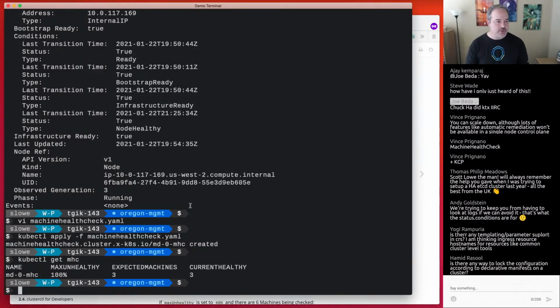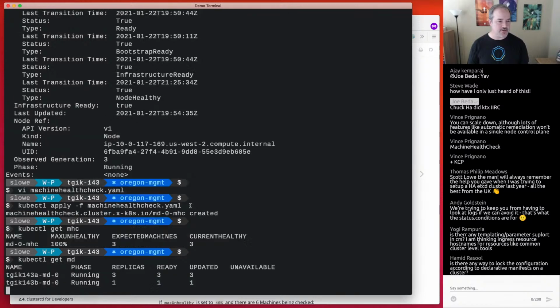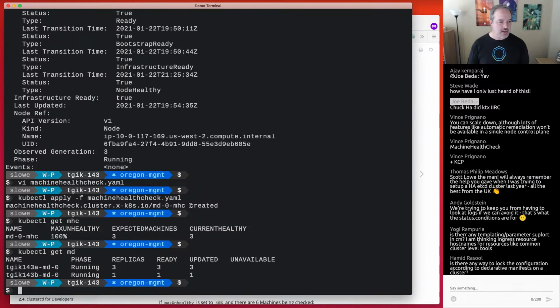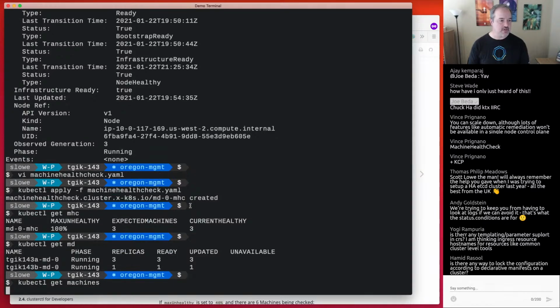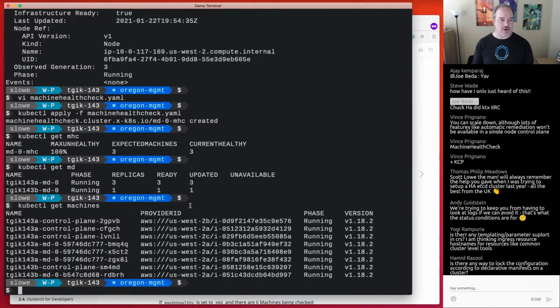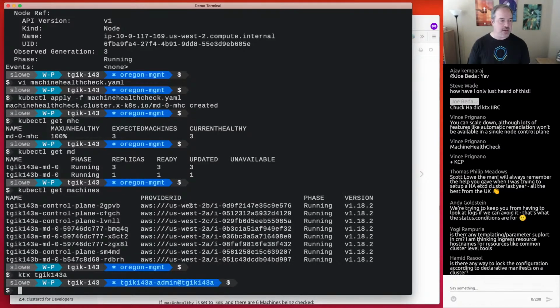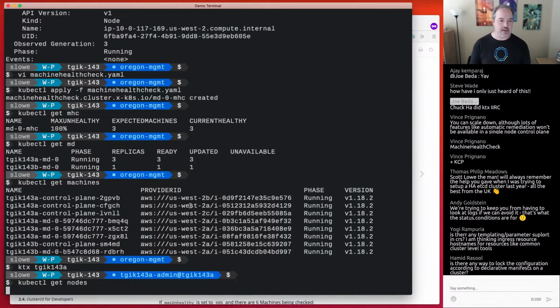All right, well, first let me look at my machine deployment. Did it finish scaling up? It says there are 3 and that they're all healthy. Updated 3, okay. And then if I do a get machines, it shows they're all running. And then if I do TGIK 143A, and then a get nodes, you can see them all showing ready.